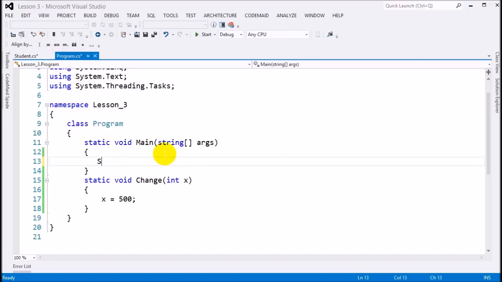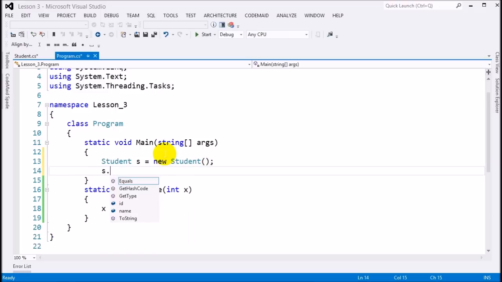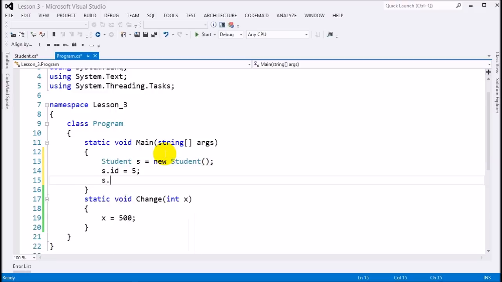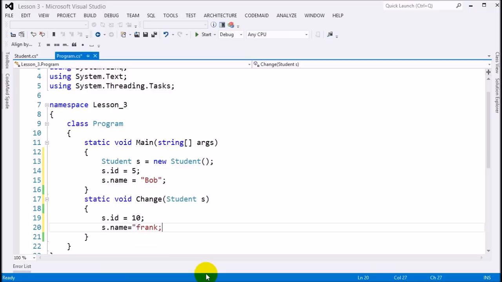Let's go ahead and create a student. S equals new student. Let's go s.id equals 5 and s.name equals Bob. So we have this. Let's make our function now. Let's make our function take in a student s. And when I change it, I'm going to change its ID to 10 and its name to Frank. Oops, s.name.